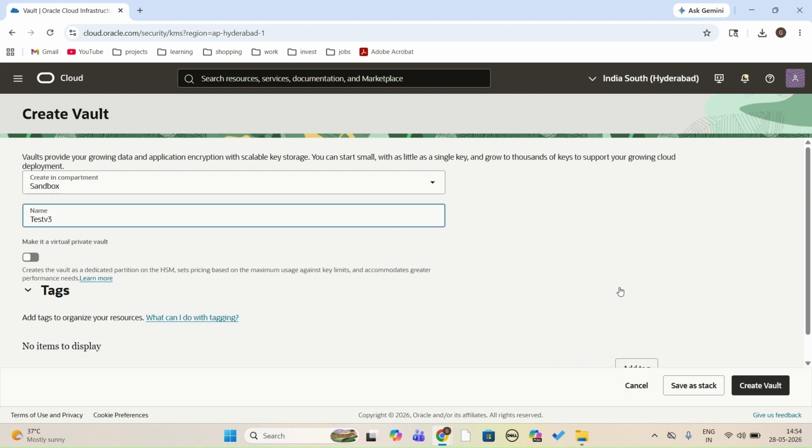v3, and I'm not going to make it a virtual private vault. It is a standard vault. As I said, virtual private vault is the next level. I'm not going to make that. So leave it as standard. In fact, if you are in a free tier and want to try something, from virtual private vault onward, it is all costed. So always have it as a free tier. So I'm going to create the vault.